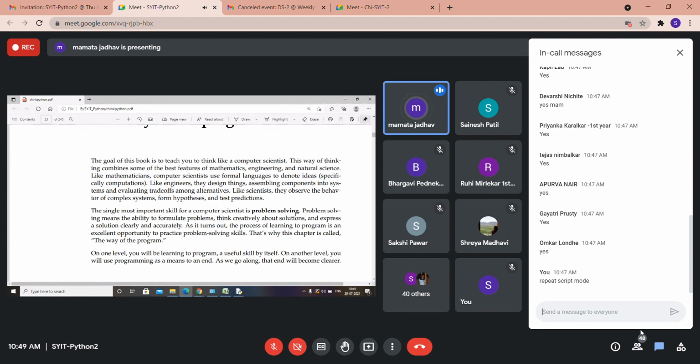So, as it turns out, the process of learning to program is an excellent opportunity to practice problem solving skills. That's why this chapter is called The Way of the Program. Okay, so on one level, you will be learning to program, a useful skill by itself. On another level, you will use programming as a means to an end. So as we go along, that end will become clear.